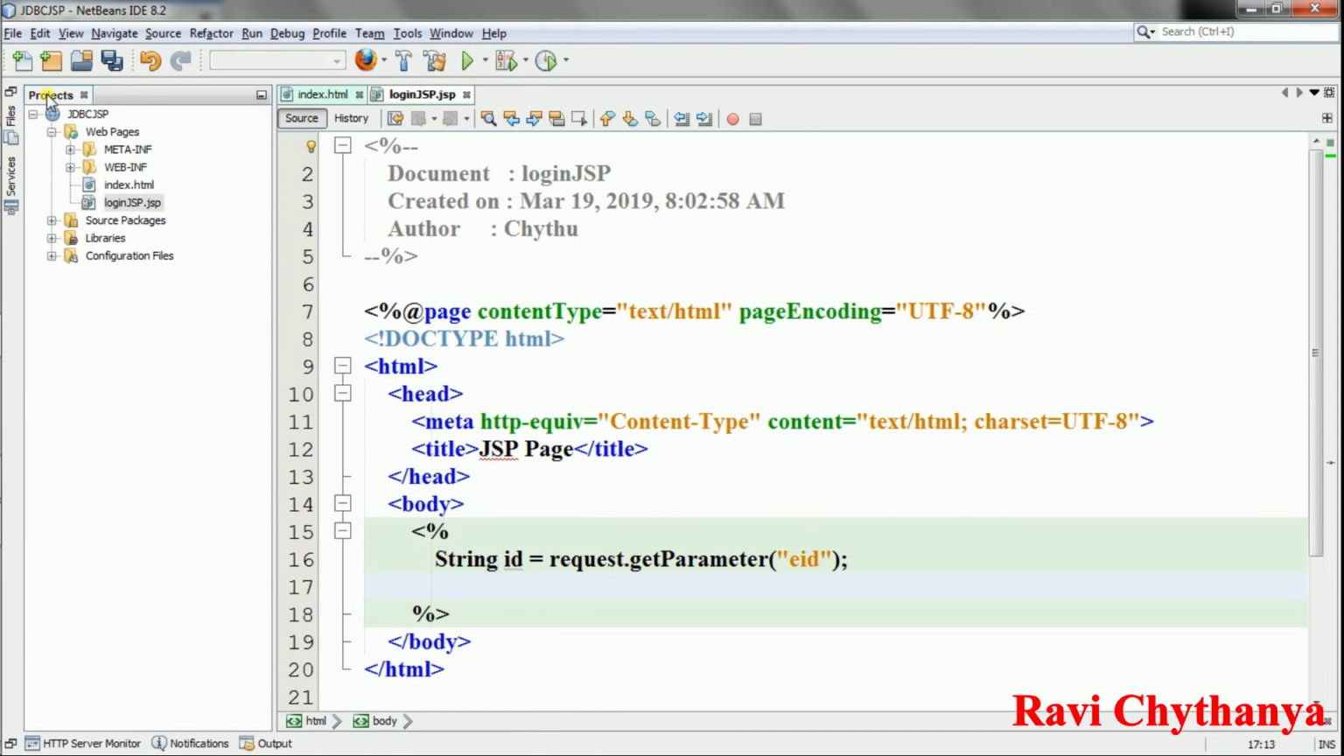Now I'm going to use this ID to select data from the table. I want to connect to the database. So to connect my JSP page to the database, I need to have the JDBC driver added to my application. I need to add the database driver to my application using libraries.